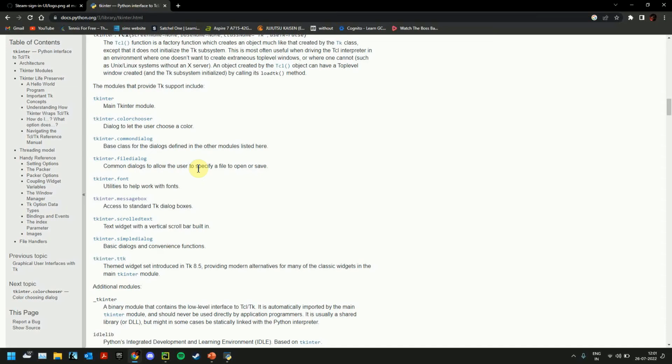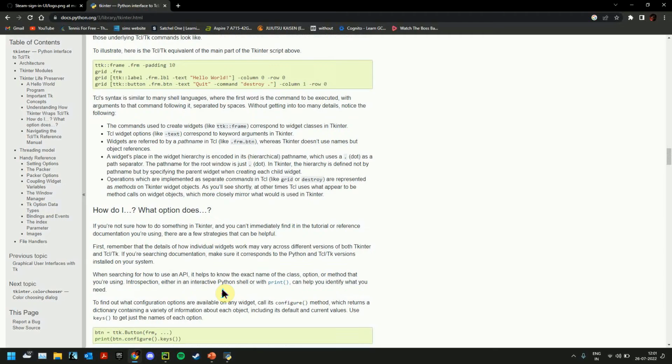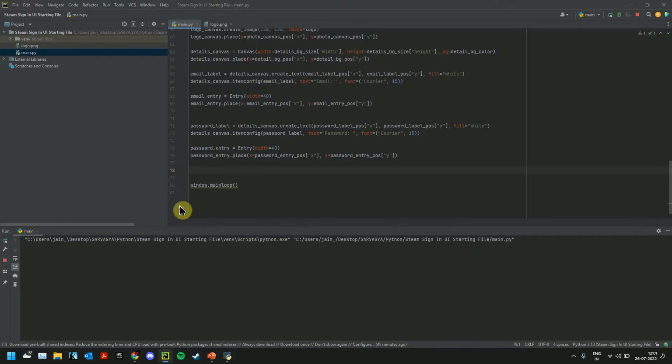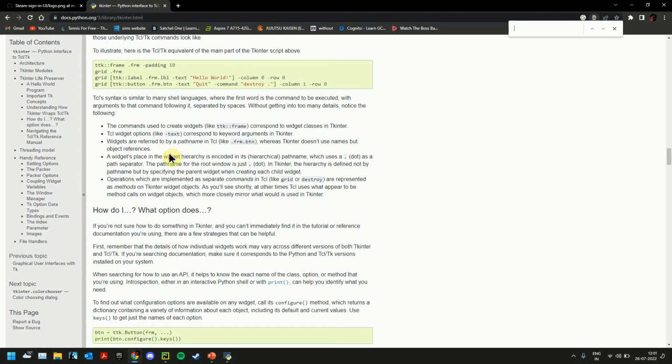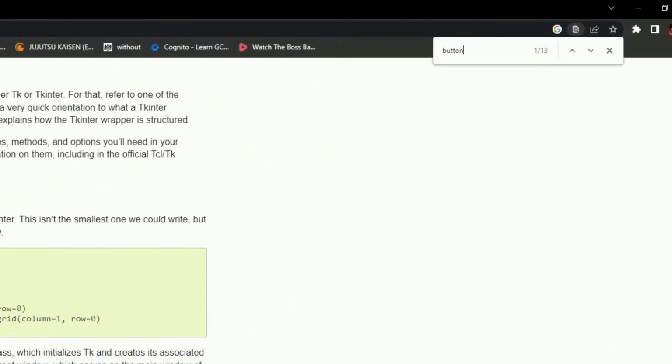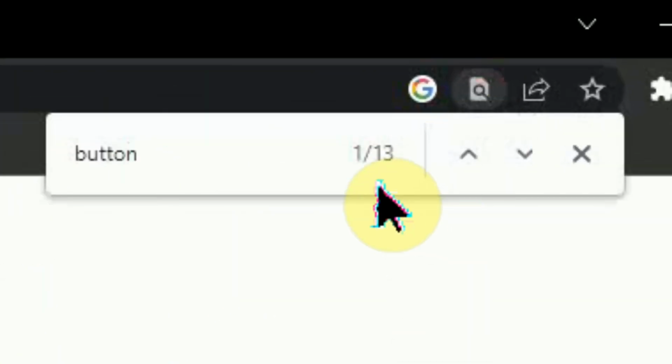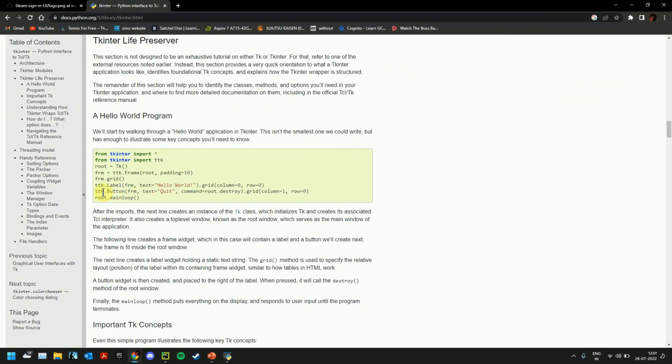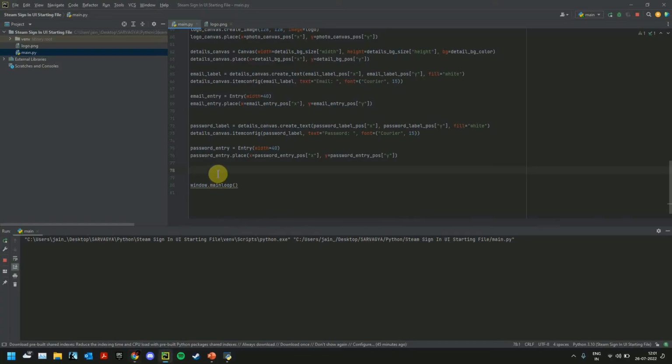So I hope you've had a good go at it, and let's try and use the documentation to make the button. So let's try and find the button. And as you can see, I pressed Ctrl F and I've typed in button, and there is something called dot button, and then it asks you the text and the command. So let's try and implement this in our code.